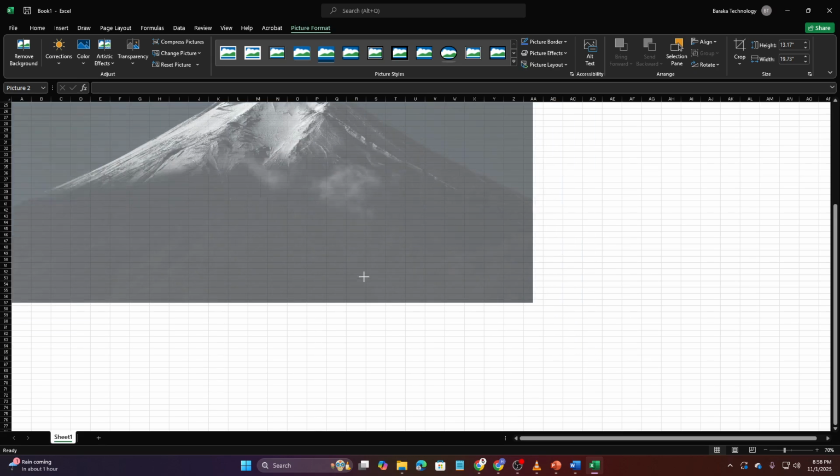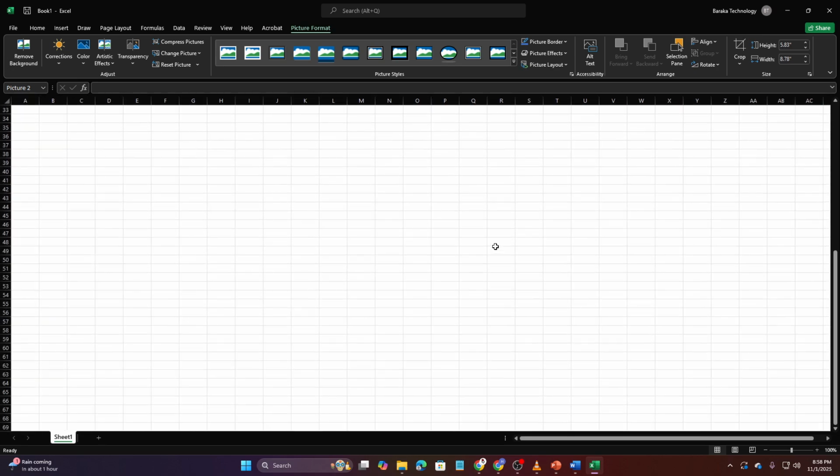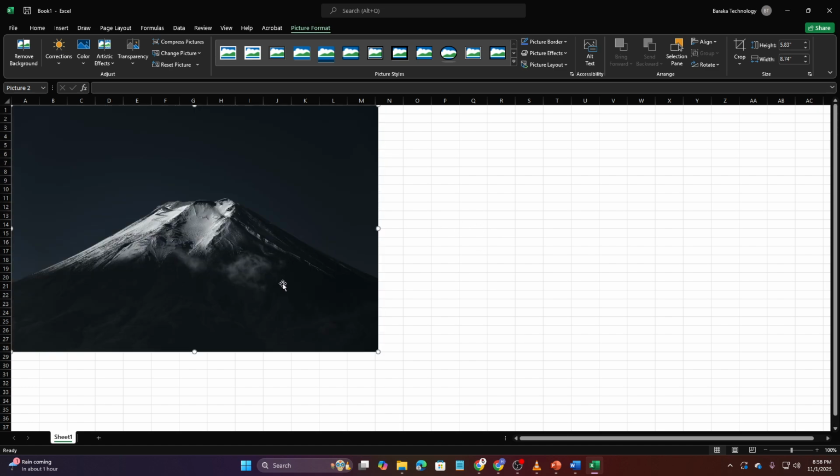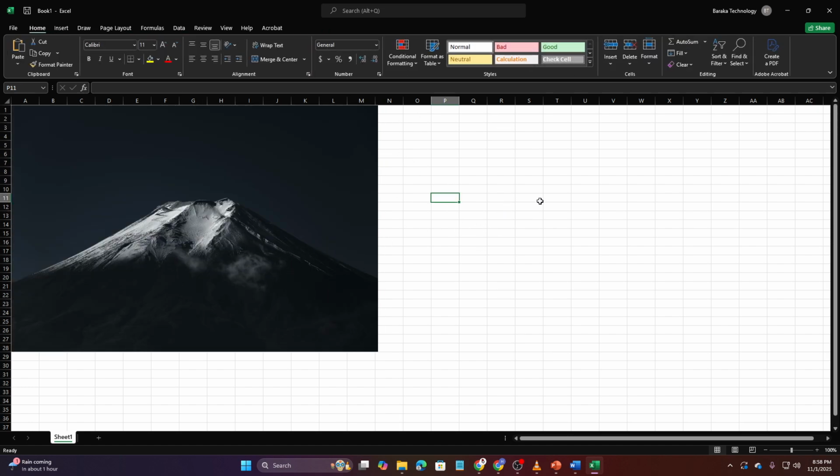So, the next time you open Word, Excel, or PowerPoint, don't just settle for plain text or blank charts. Explore the built-in stock photo library and let visuals bring your ideas to life. With just a few clicks, you can transform your projects from simple to stunning.